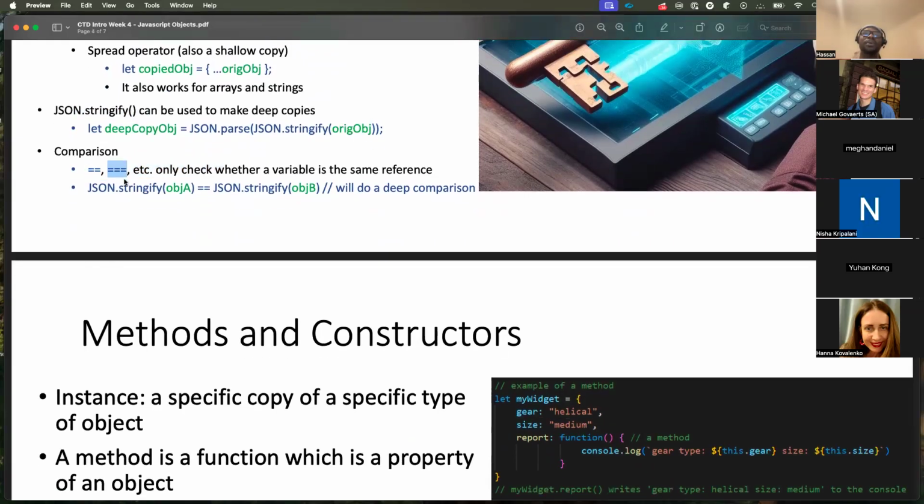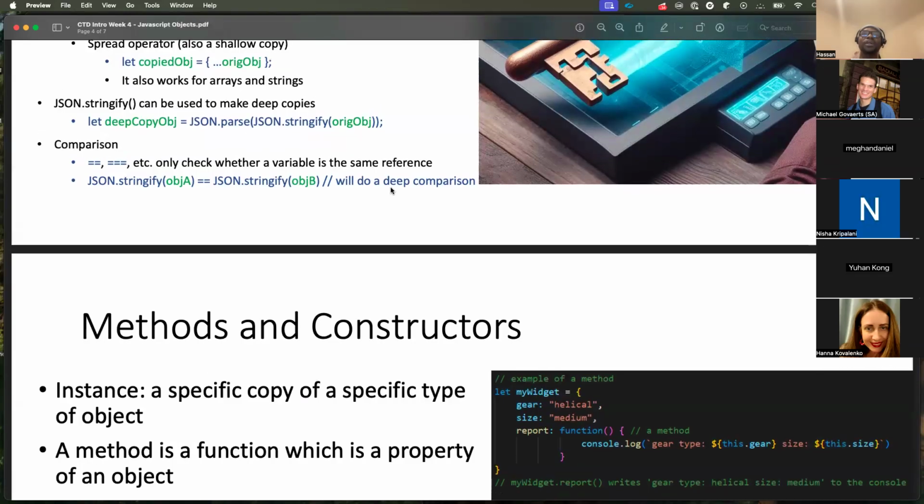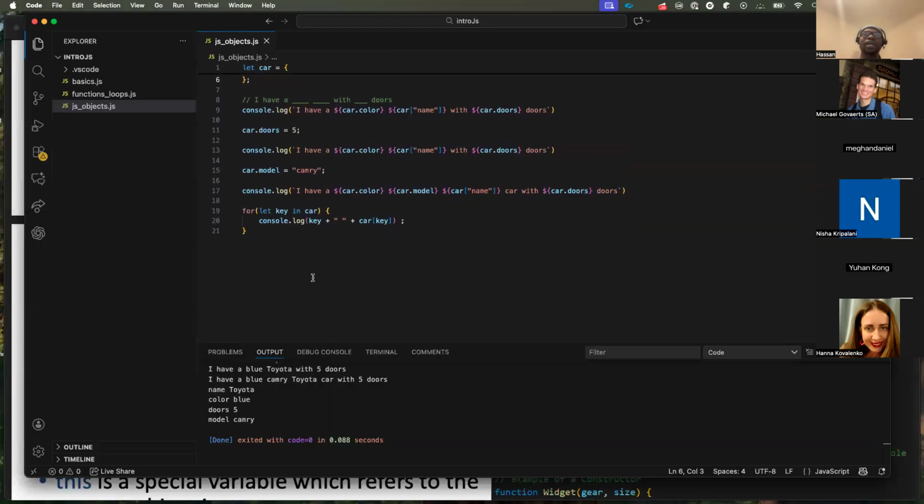So there are several ways we can compare our objects. You can use triple equals, which only checks whether a variable is the same reference. Or with JSON.stringify on both, we do a deeper comparison. So I think let's demonstrate this before we proceed.